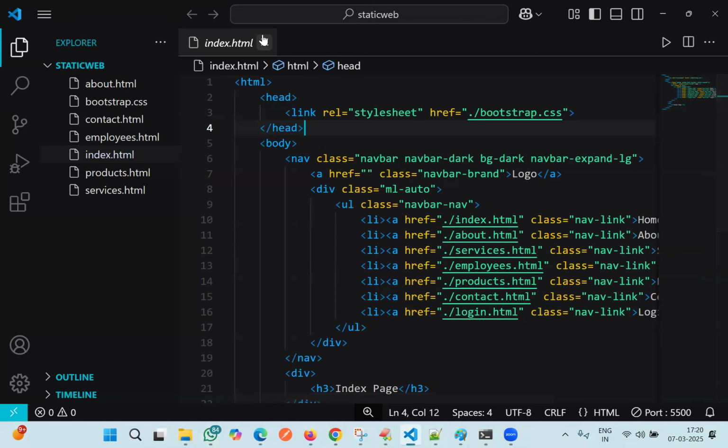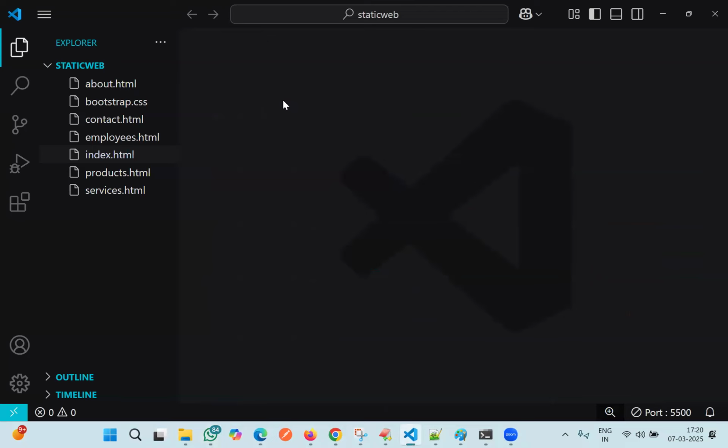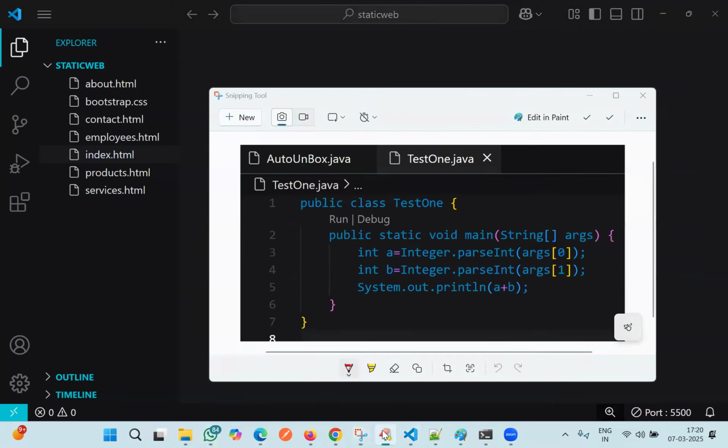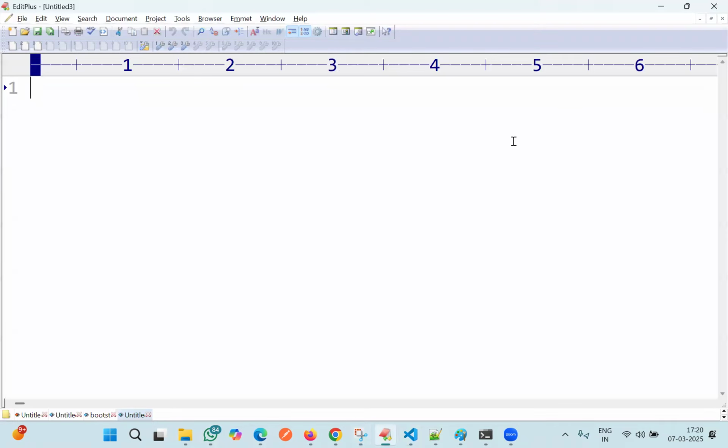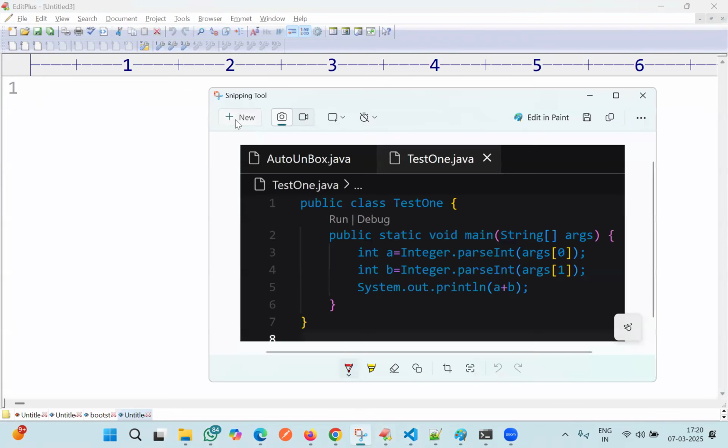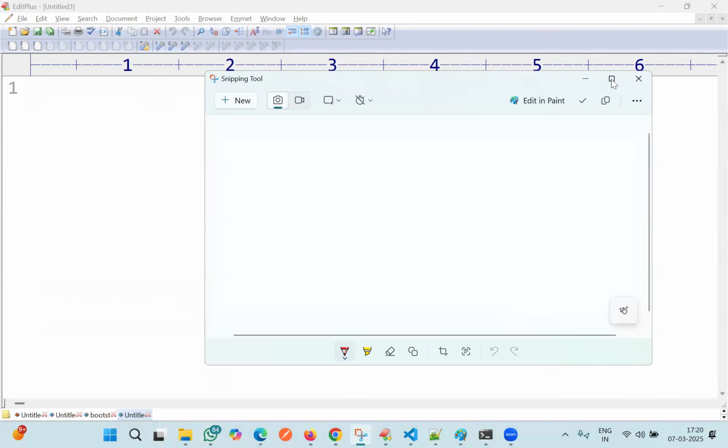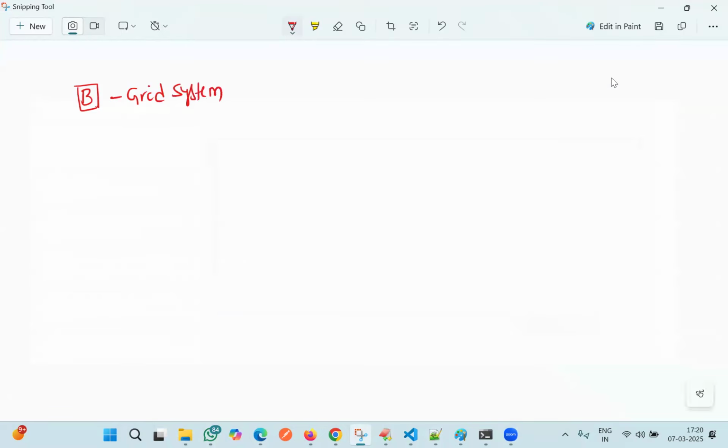Then today again we are going to discuss the grid system. What is a grid? Grid means rows and columns. Maybe it is a continuation of yesterday's topic. Let me understand what a grid is. Grid means rows and columns. Bootstrap is based on the grid system.